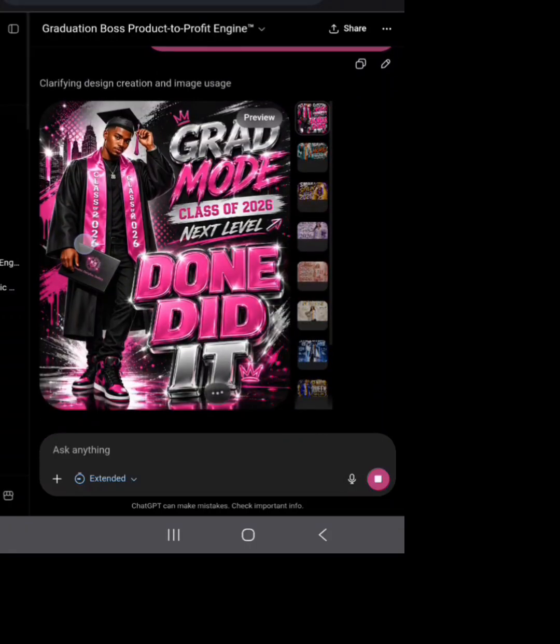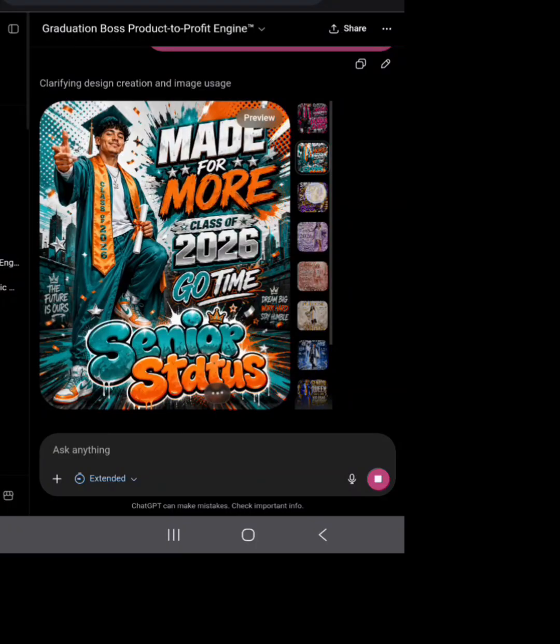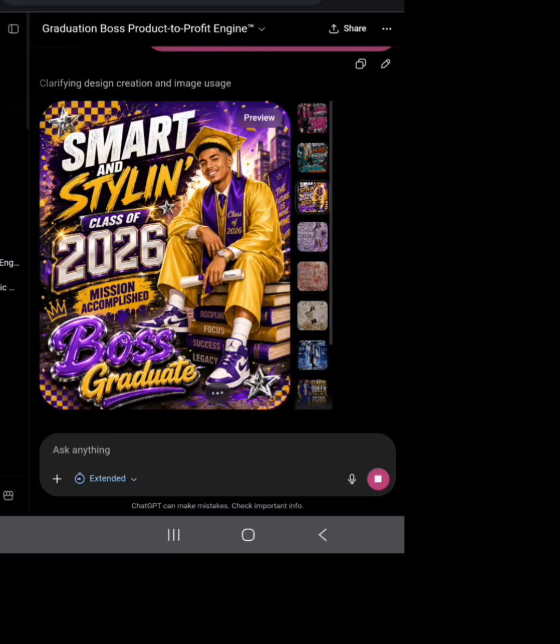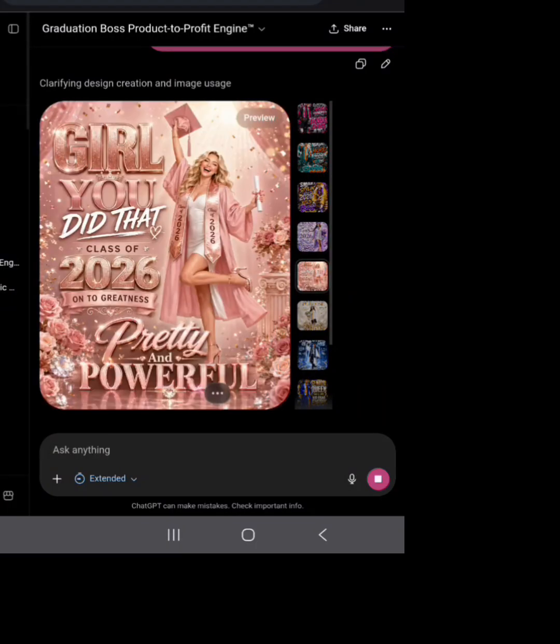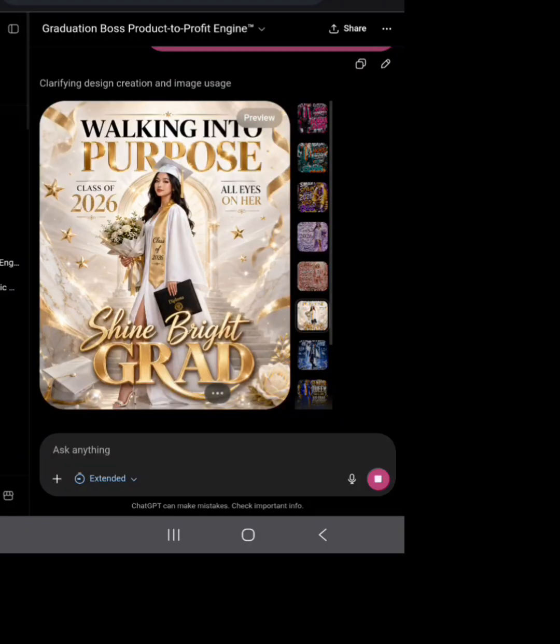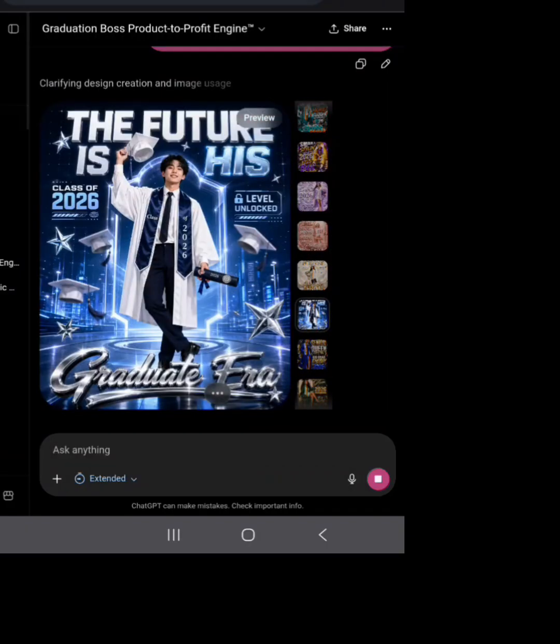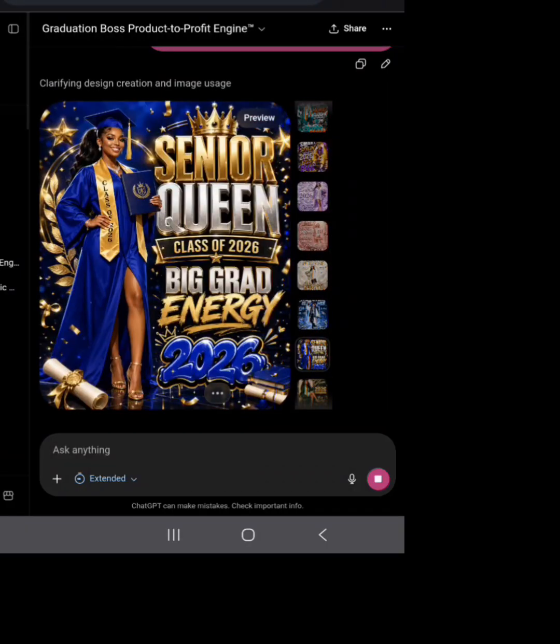Okay, now here is the last one. And we can always edit anything that we don't want or colors that we don't like. But these look pretty good. Created 10 images.